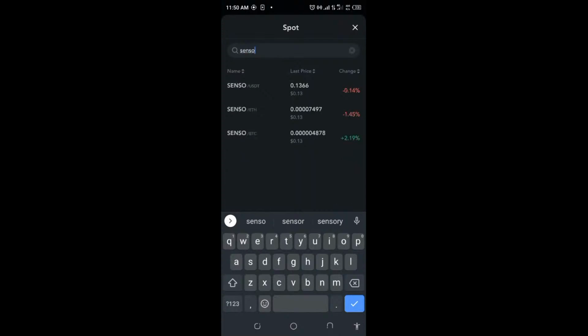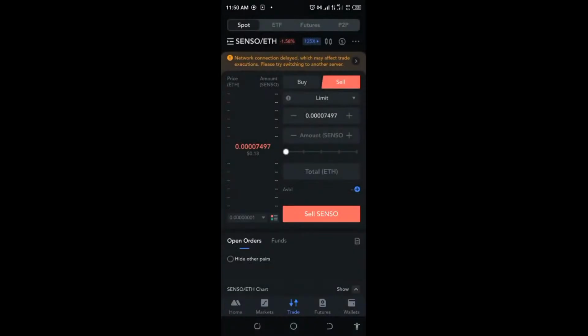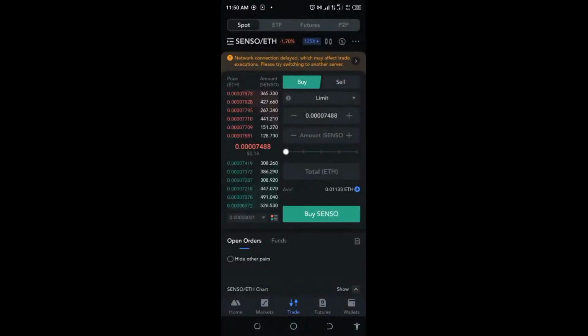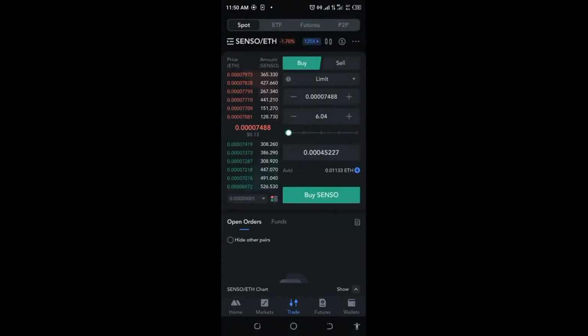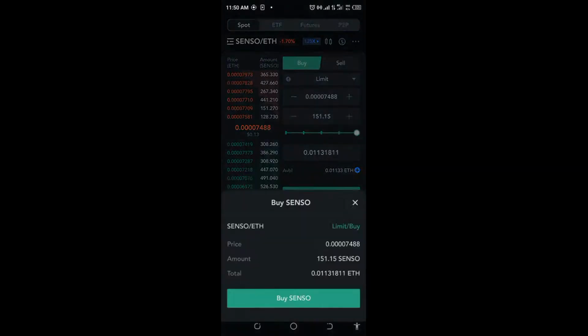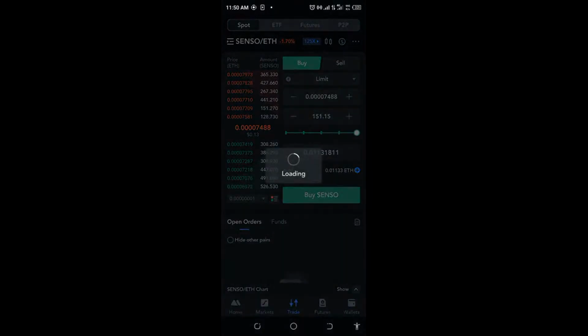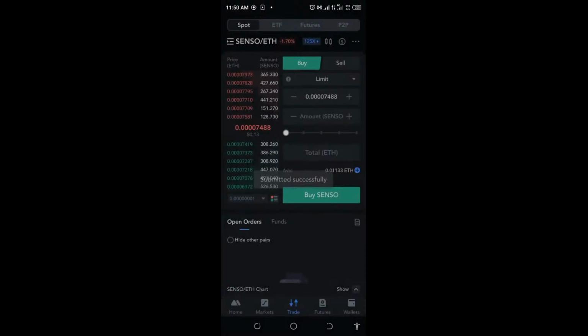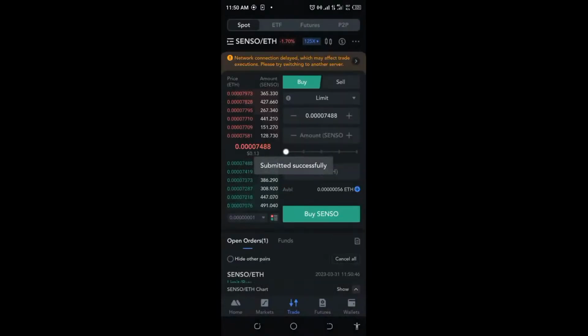Senso USD. Senso ETH. Don't forget it was Senso ETH. Okay. So we need to buy 100%. Good. I hope this is going to work. I hope we wouldn't be put in the queue. Let's try and see. Ooh, I'm trying to. Oh, we are definitely in the queue.